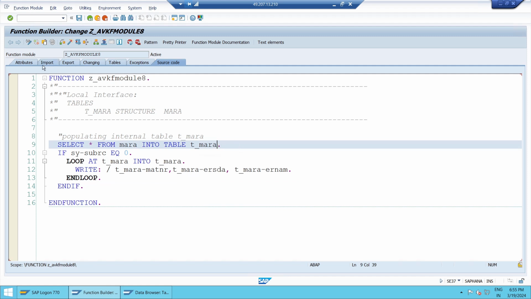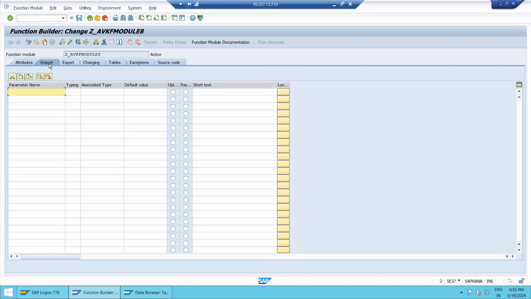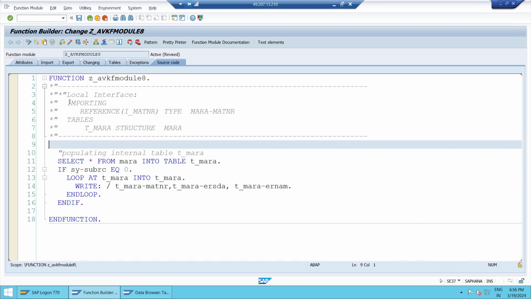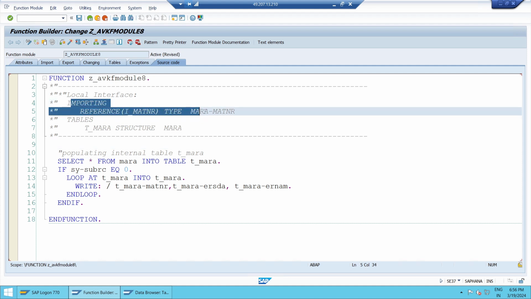You can control by using an import parameter. You can write I_MATNR. I_MATNR TYPE MARA-MATNR. So what will happen? See, here it is importing a reference of I_MATNR.